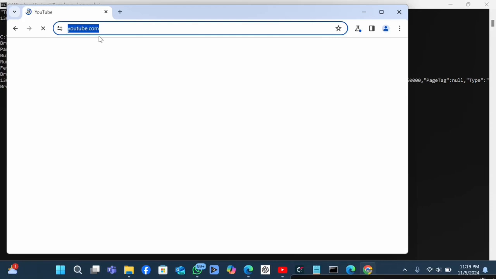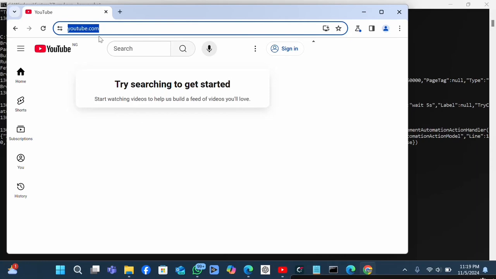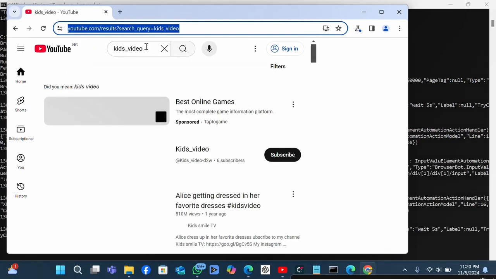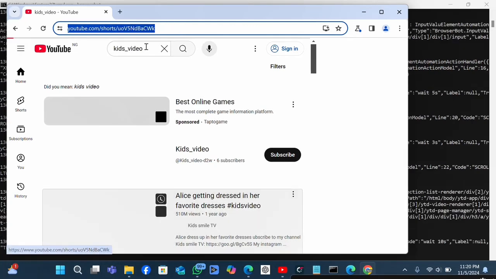So I'm going to show you my Notepad Plus where I input the command line and tell this bot what to do. This bot is very silly. It doesn't know what it's doing at all. It does anything you ask it to do. So I asked this bot to go to YouTube, type kids video, and click on a particular video. You can see now it's just typed kids video here. Now it's going to click on a video. So let's watch. Can you see now?